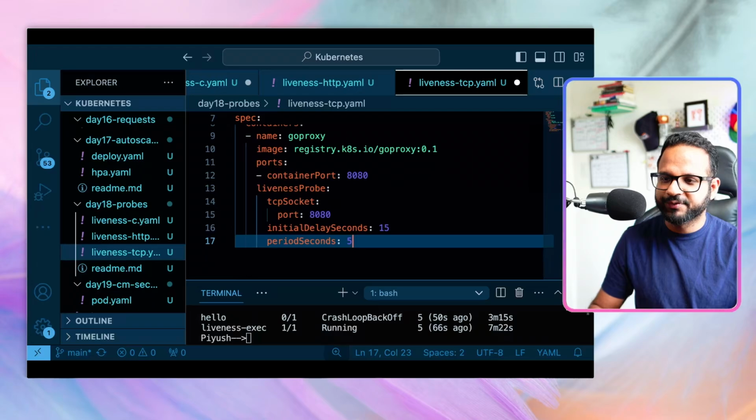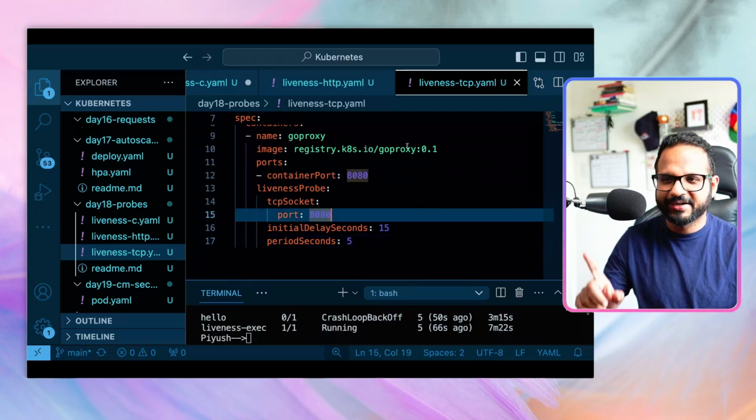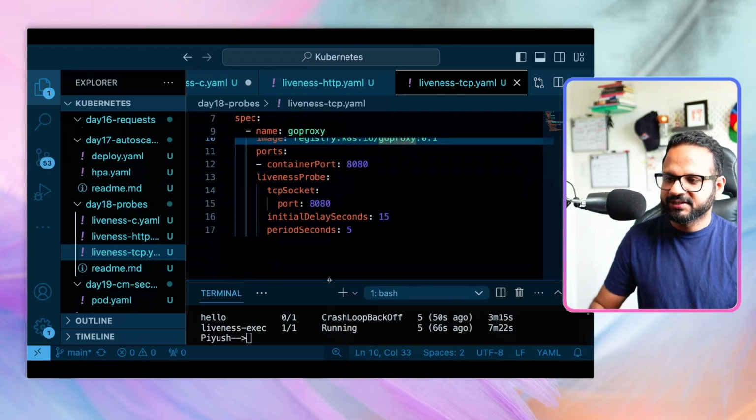So let's reduce it to 5 seconds. And again, we are using a different image in this. Okay, so let's apply this YAML.